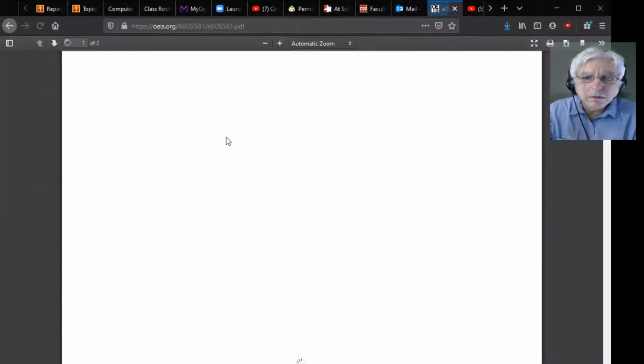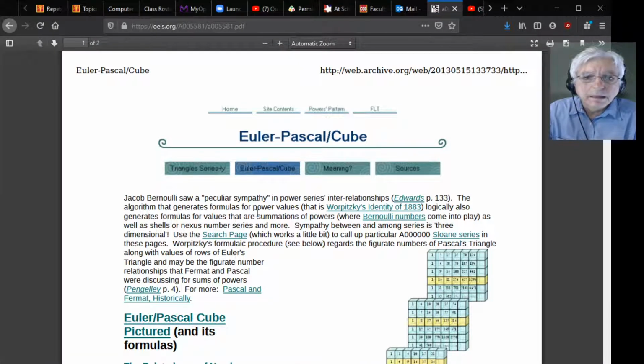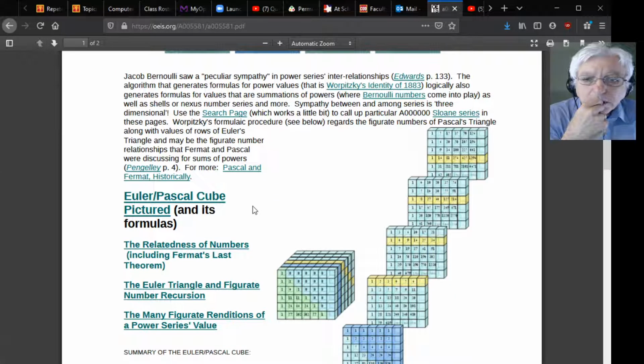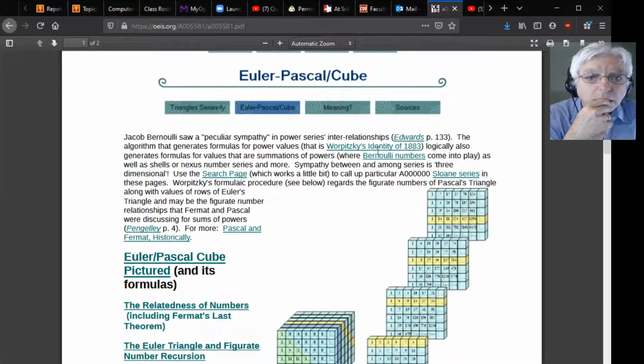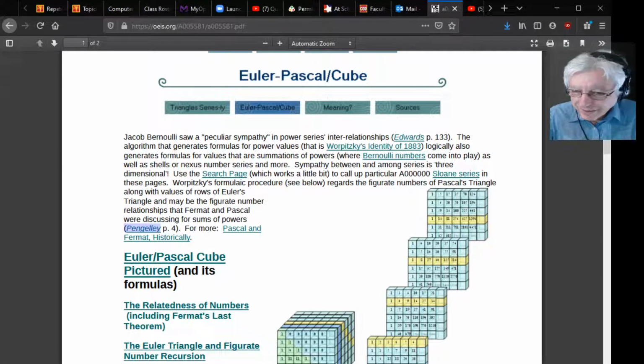So, and this is just a link back to the Encyclopedia of Integer Sequences, but they have a more interesting thing here. Euler triangle and Fibonacci number recursion. Do they have a formula? Oh, Pengli, I know this guy. He's at New Mexico State. I think he's retired now. Okay. Well, we'll come back to this. Sorry for that diversion.